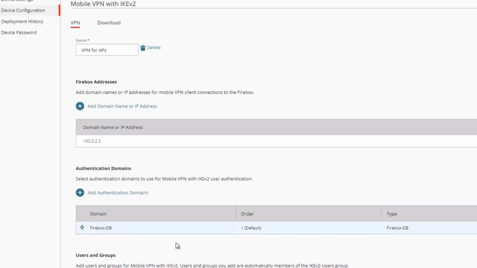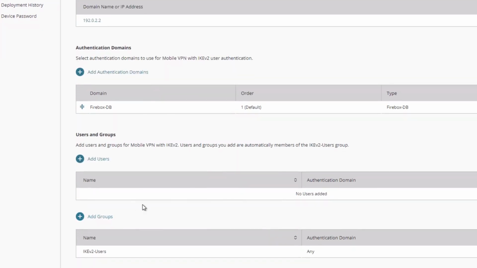Beyond that, I do not need to set up any other authentication domains. I do not need to set up any users or groups. I can just leave the defaults. And if you already had other users and groups set up here that you were using for mobile VPN access, those will not be impacted. However, you need to be aware that the APs themselves, each of their connections will count as one mobile VPN user, so you need to factor that into the total user count, as each Firebox model has a different maximum number of mobile VPN users.